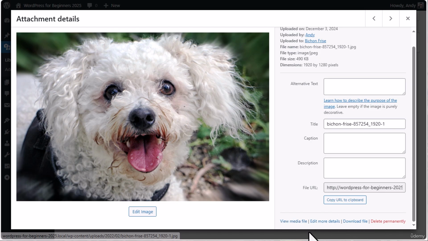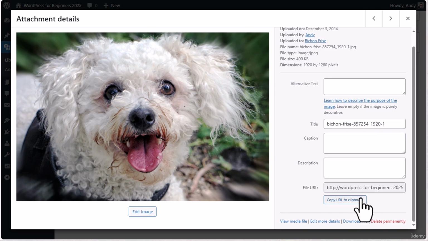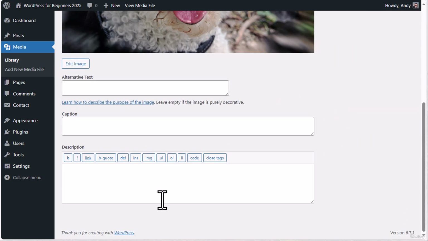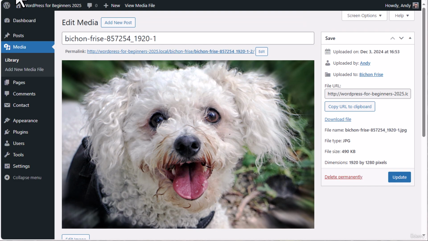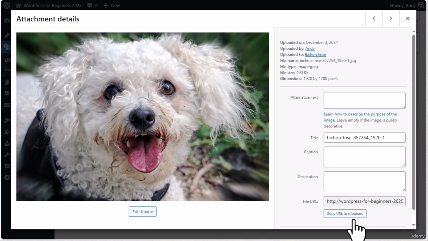At the bottom we have a little menu. The first item, view media file, will open up the image in the browser as a media attachment. If we go back and scroll back down, we can download the file, to get a record of it on our own computer. We can delete it permanently, or we can edit more details. Clicking on edit more details will open up the media item in its own little edit box, which gives us pretty much the same information that we had if we just select it and have those items down here.